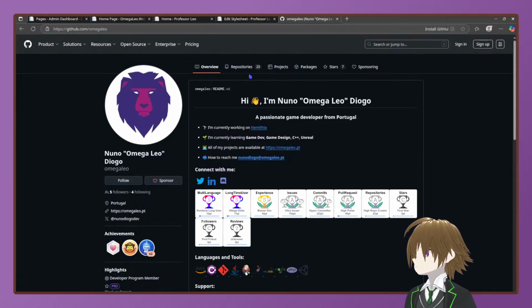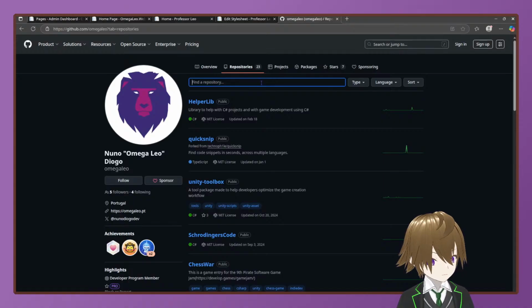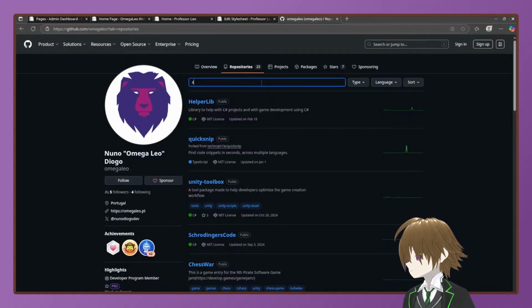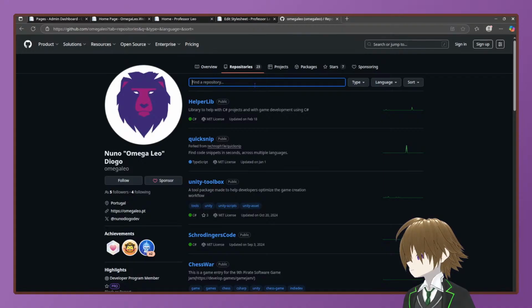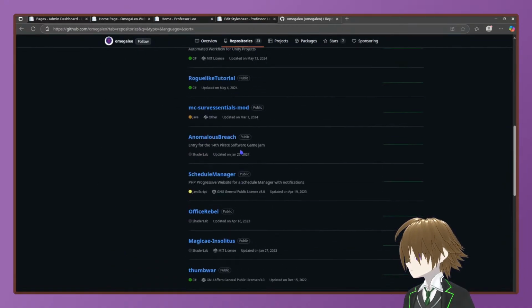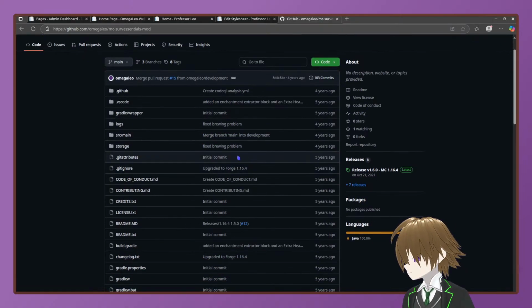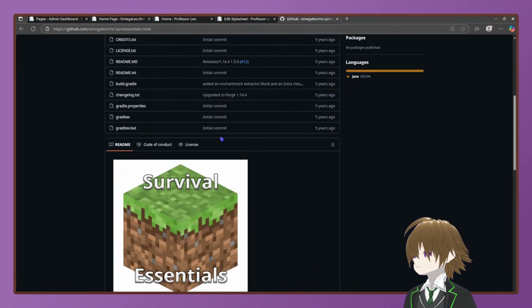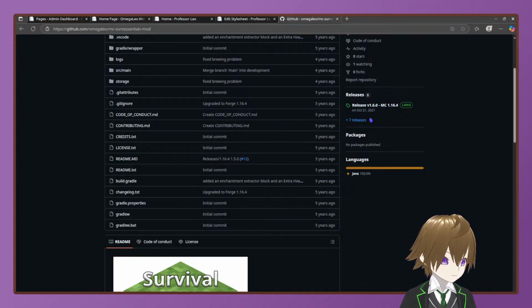I'm going to go here, repositories. Let me see if I remember the name. It was something like survival? No. Essentials? I'm trying to remember what name I gave it. Oh, here it is. The Survival Essentials mod. Yeah, it hasn't been updated since 4 years ago.